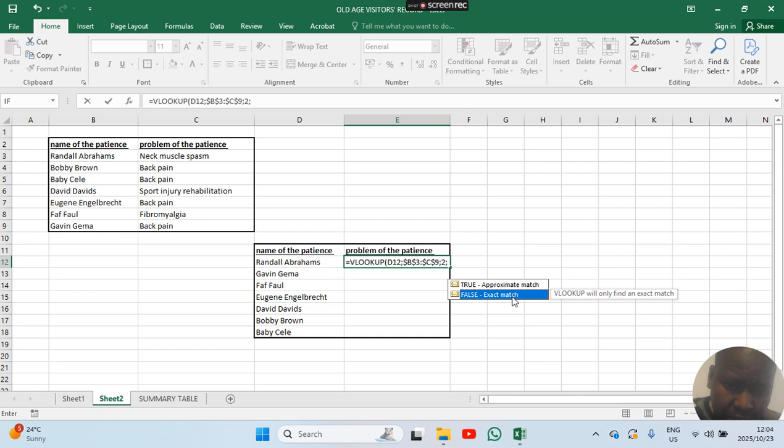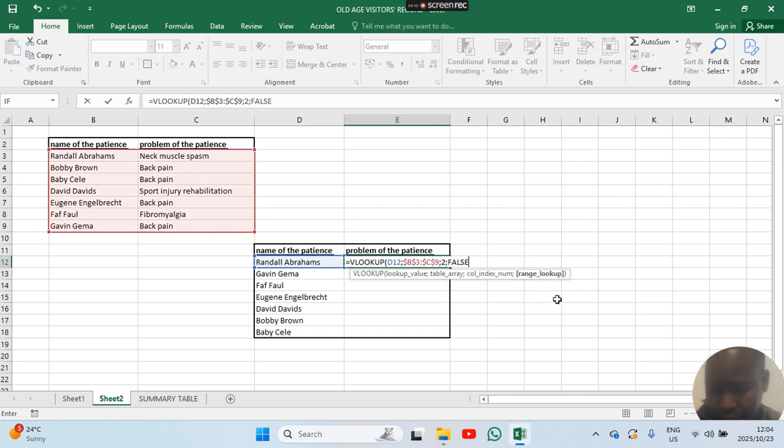Now choosing exact match is not for every situation. Where you work with numbers, you say approximate match, especially if the information is a range. For example, if the information is 10 to 20, 20 to 30, 30 to 40, 40 to 50, that information is a range, so you say not exact match. But here, because you are speaking about text, you choose exact match so that exactly the items that appear here will appear. Okay, and then you press enter.